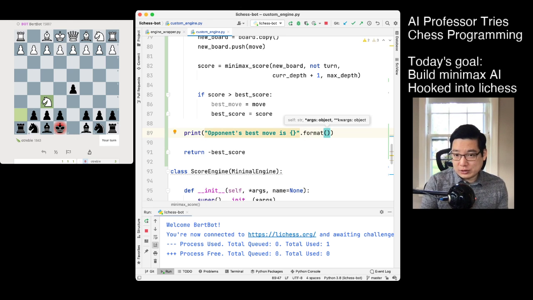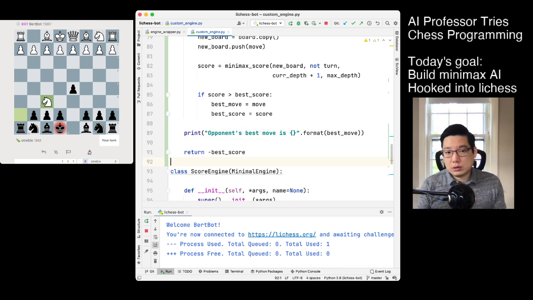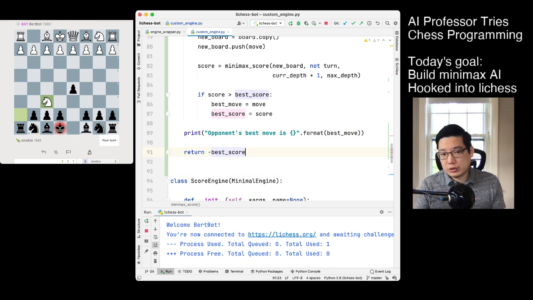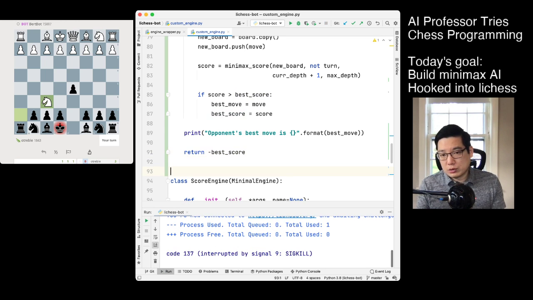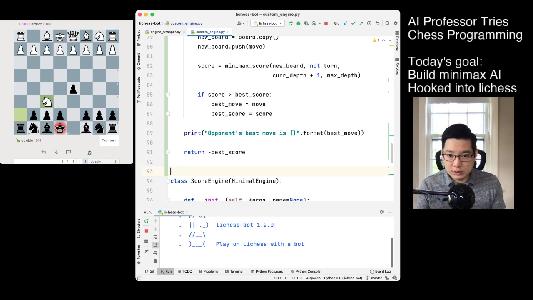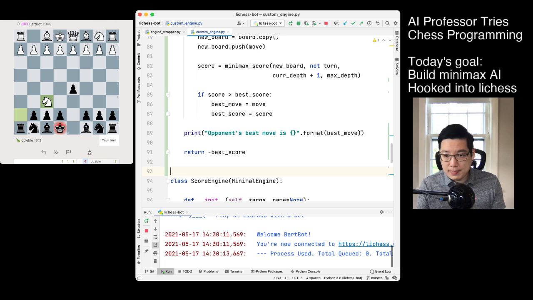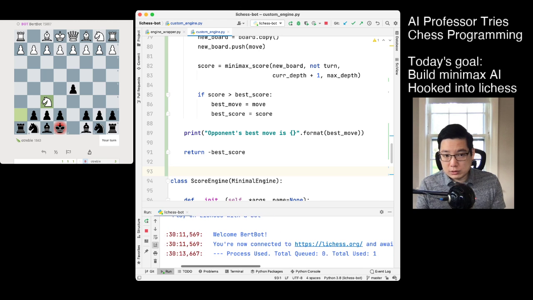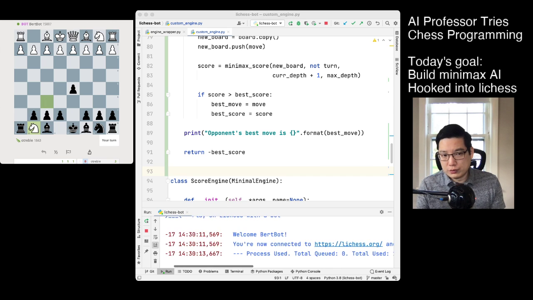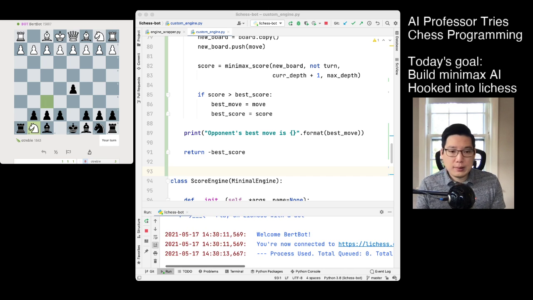I don't know what the text representation of the move is, but we'll see. So it would be best move, and that should print stuff out for us. I just don't know if this console wrapper is going to suppress the output. Okay, so if I try this, will that call it? Okay, it made a move, but it didn't output anything.